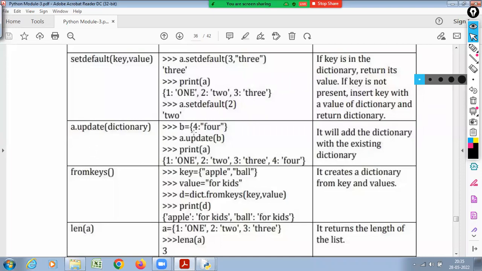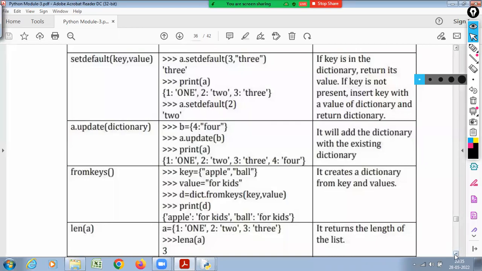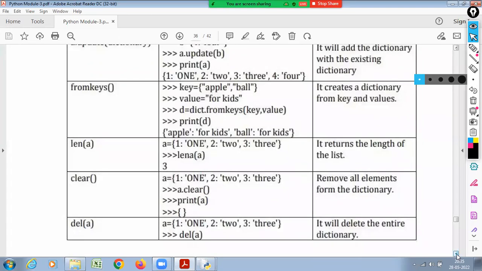Okay. And update means we can update the value. So we can update the dictionary. You will use 4:4. So you can add this 4. And fromkeys, we can get it with fromkeys dot values. So it creates a dictionary from keys and values. Length means we can find out how many elements are there in the dictionary. And clear means it clears or removes all elements in the dictionary.